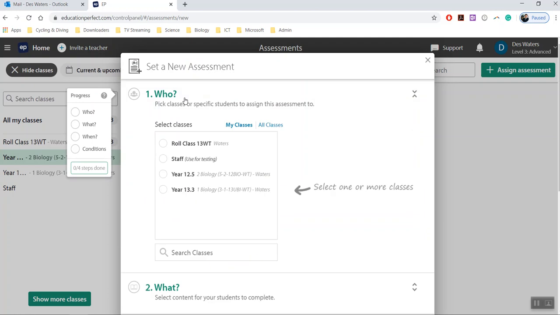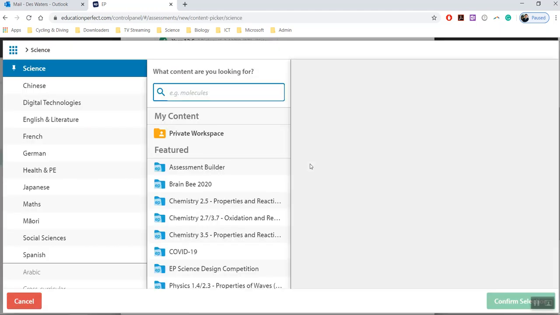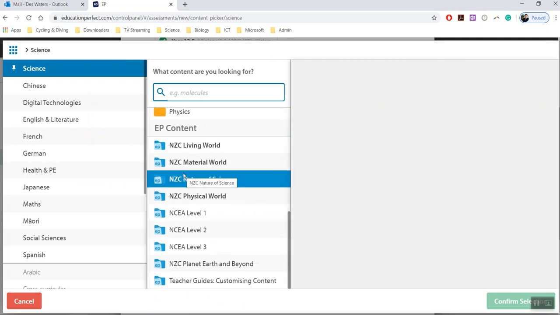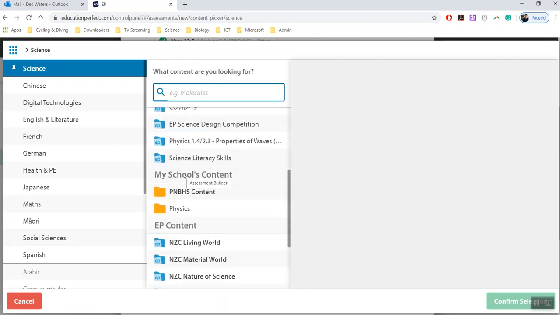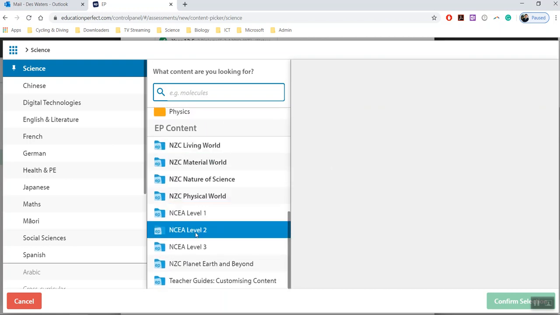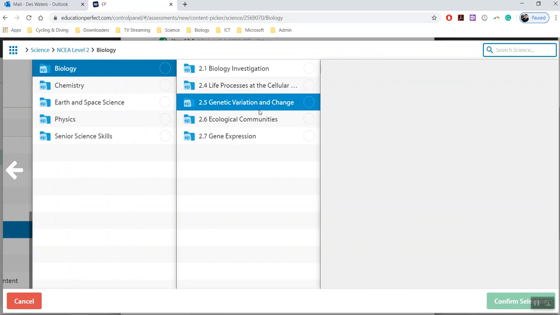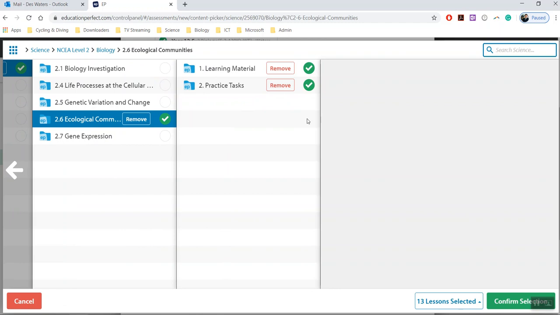I quite like the quick tests. I need to select who it's for. I'm going to assign it to my Year 12 Biology. I need to say what it's on. So once you click on that, you need to find your curriculum. For me, I'm going to use the biology curriculum, NCEA Level 2 biology, and I'm going to do it on 2.6 because that's my current achievement standard that I'm working on.